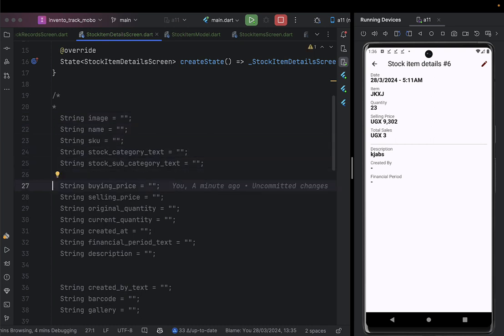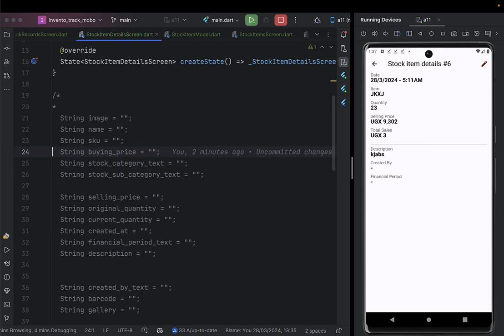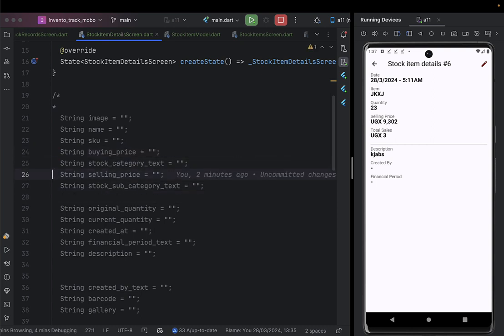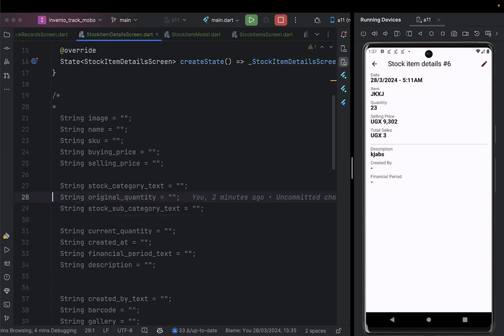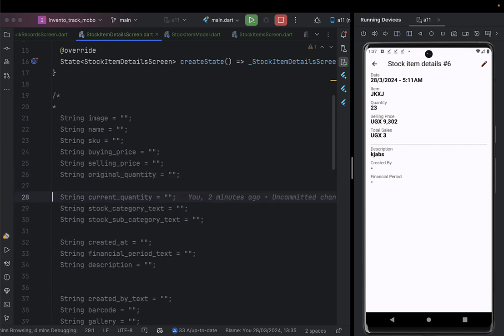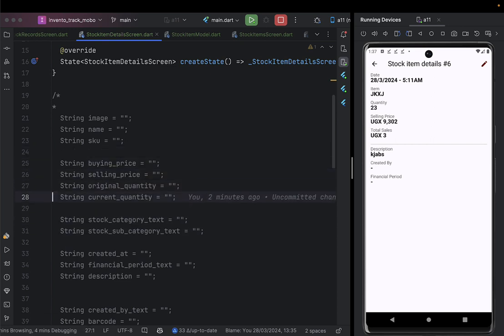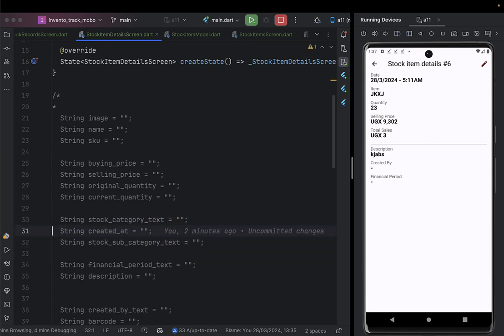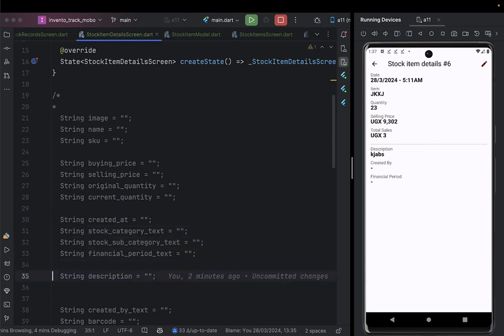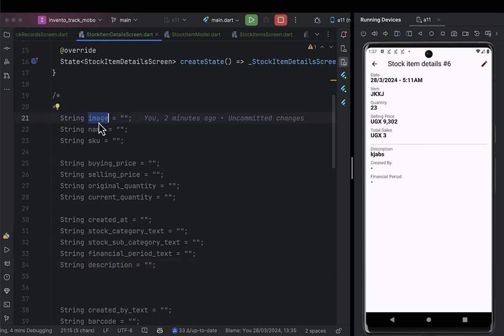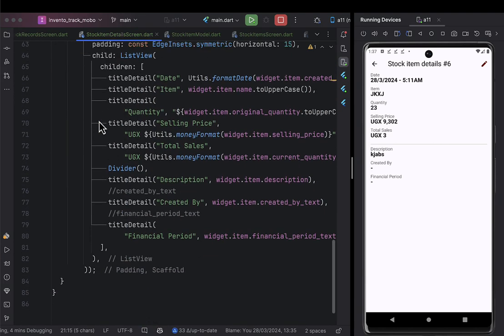Then buying price, selling price, original quantity, current quantity. Those are the very important things. And then these others will follow. The date which was purchased, purchase date will be here, and then the category, the financial period will come last. All right, so let us begin maybe with an image. Okay, we begin with an image, so we can remove these other unnecessary things.